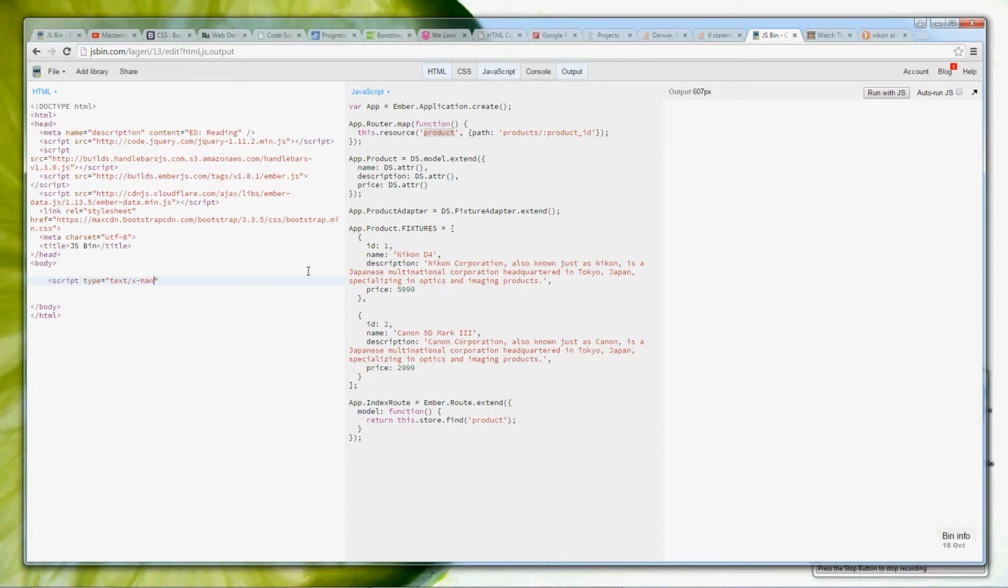X dash handlebars, handlebars. Clearly my hands are not working today, or it might be my brain. So this would be our default template. Let's just copy and paste. Copy second and the last one.